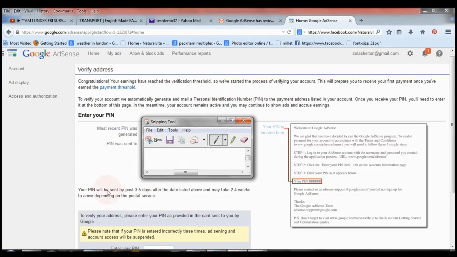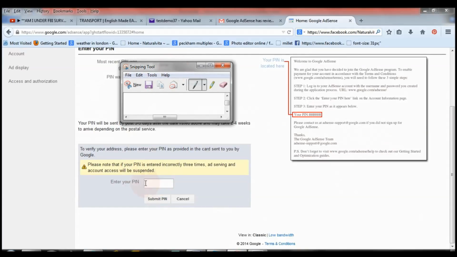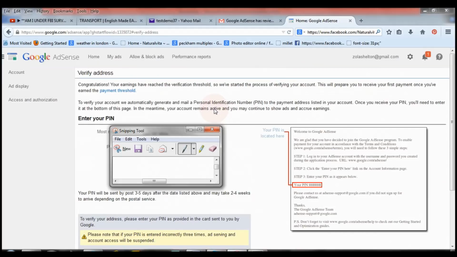And here, if you look down here, it says your PIN will be sent by post between 3 to 4 days, and it takes about 2 to 4 weeks to arrive, and then I'll just need to put the PIN in here and submit PIN, and then I can start getting paid and link my bank account details or PayPal account details to Google AdSense to actually get paid. So that's how it works.